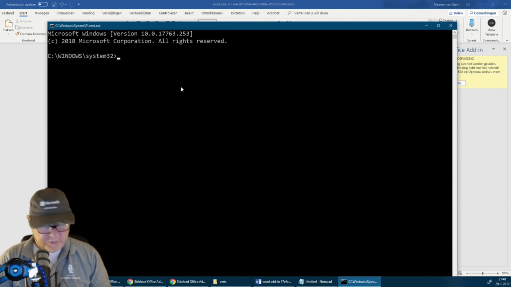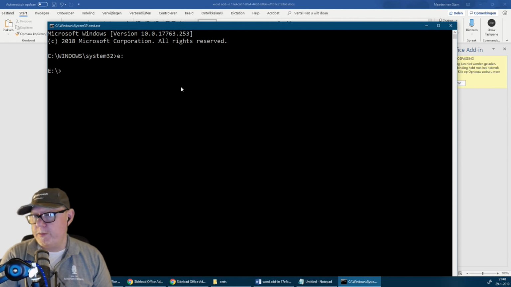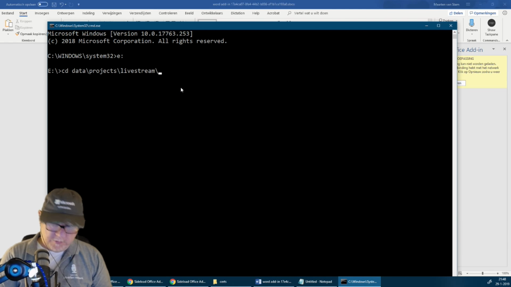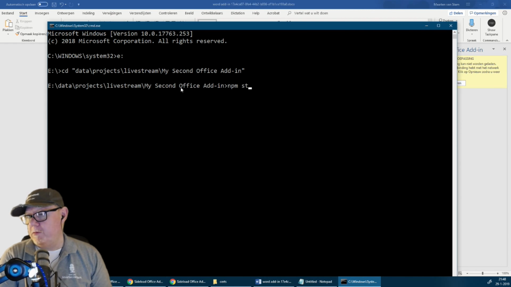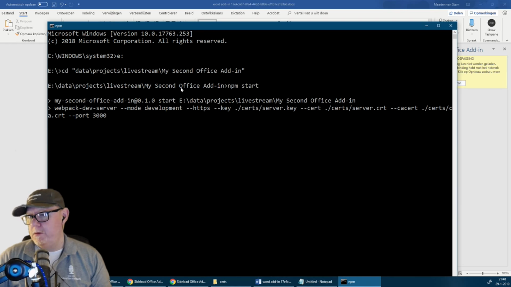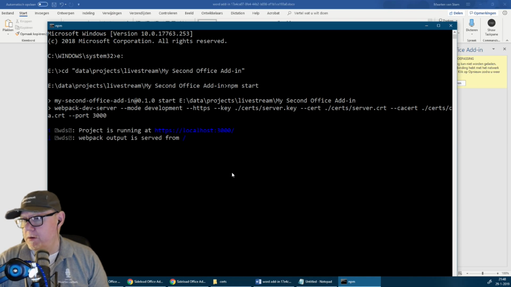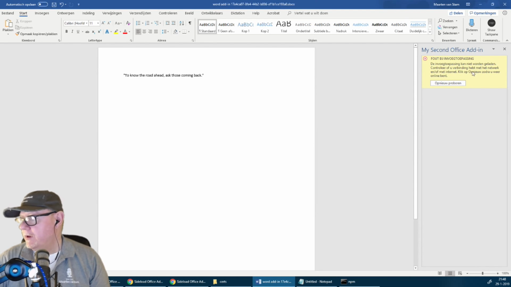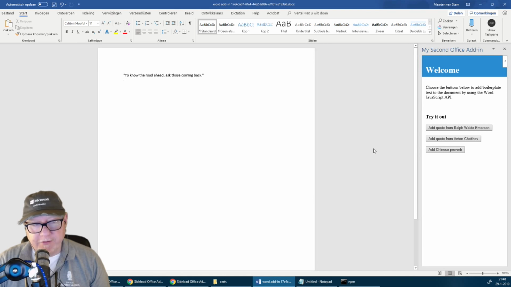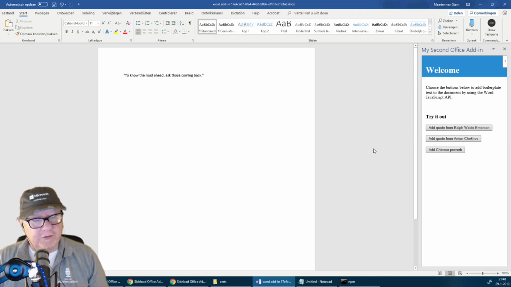So back to the terminal. npm start. Yeah, compiled successfully. Now we try again. And there you have it. How cool is this?